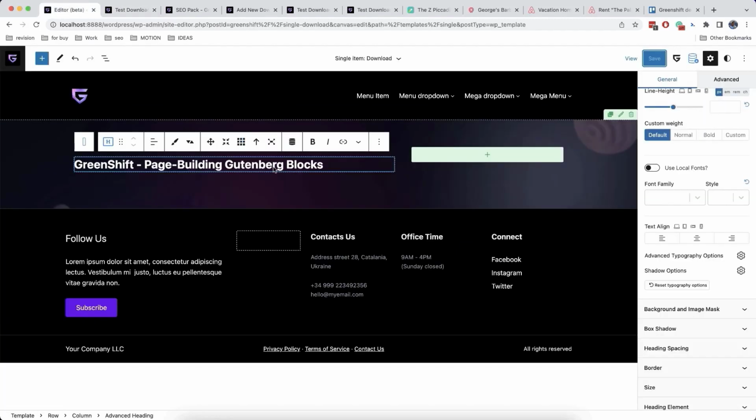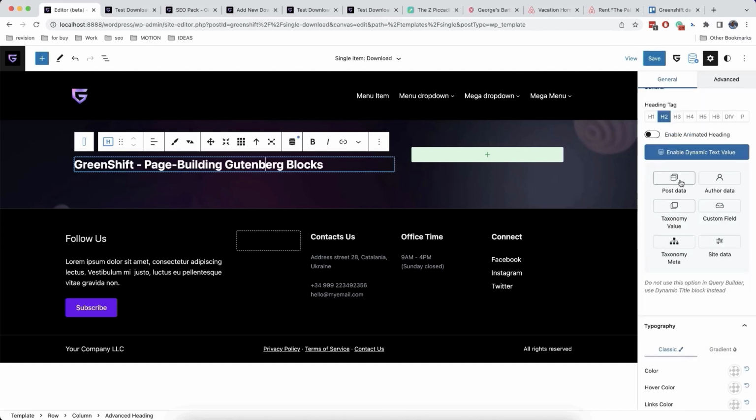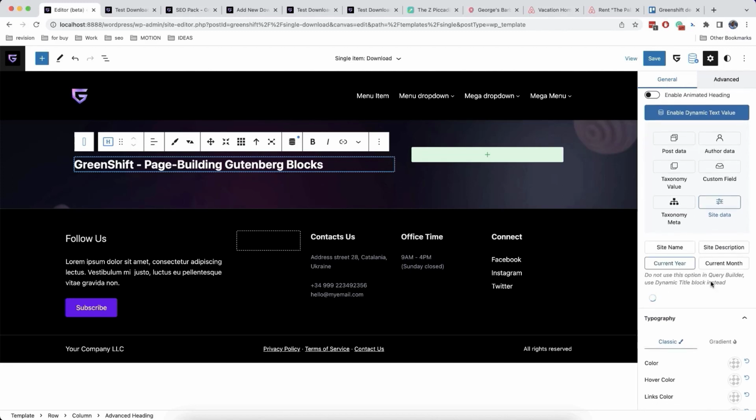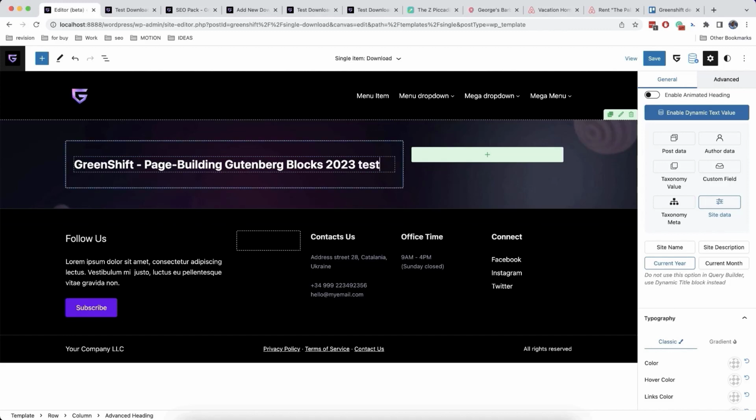In Greenshift plugin there are also dynamic blocks as well as hybrid blocks. This means that the heading block can be hybrid as well. To do it like this, here you need to enable dynamic text value, and here we can choose between different dynamic values. For example, let's click on site data, this one. And then we will select current year. So as you can see, the current year has been added here, but you can also add additional text if you wish.